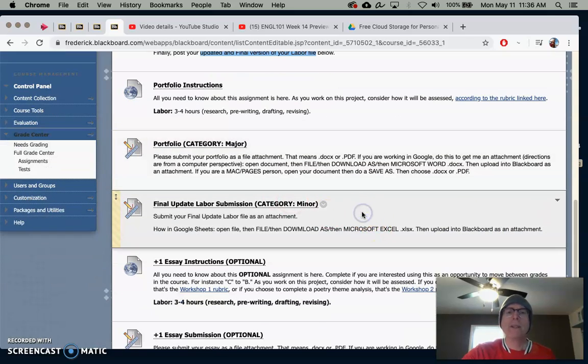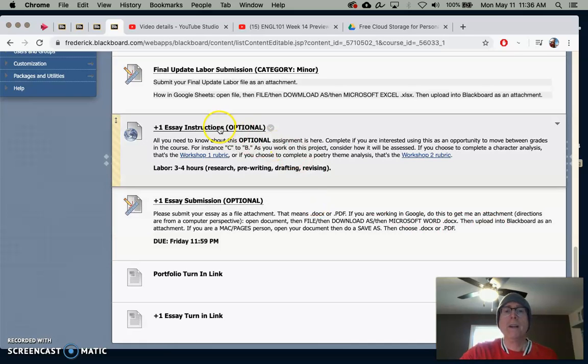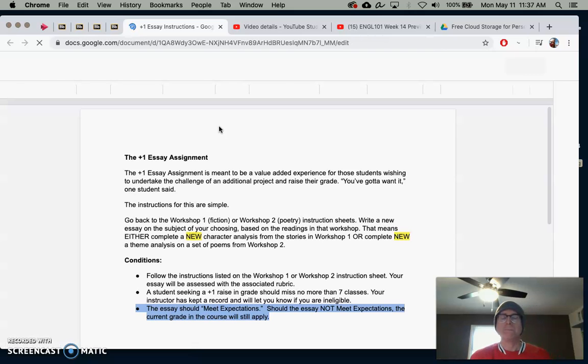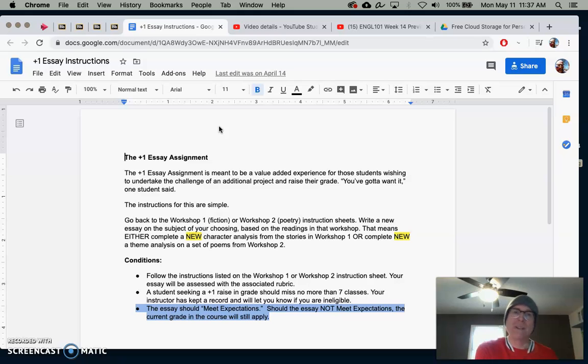Here is the place to turn in the labor file, and then as we scroll down here we can see information related to the +1 optional essay. You can see the turn-in link here, and I'm going to click into the instructions. Basically, the instructions for this are pretty simple. Head back to either the Workshop 1 or Workshop 2 essay instruction sheets and just repeat that process. Just swap out the stories or poems that you worked with in that particular workshop and evaluate a new set of stories or a new set of poems based on what you're thinking. So that's all it is.